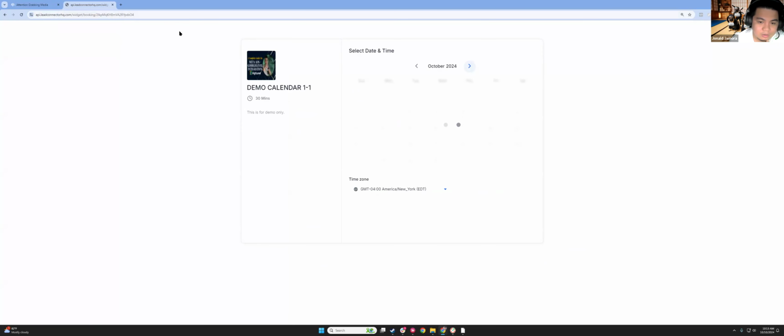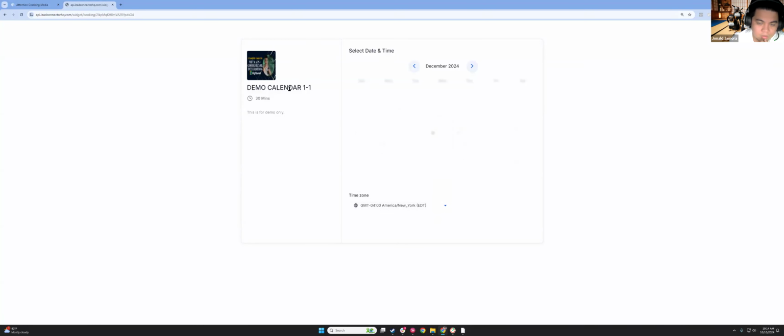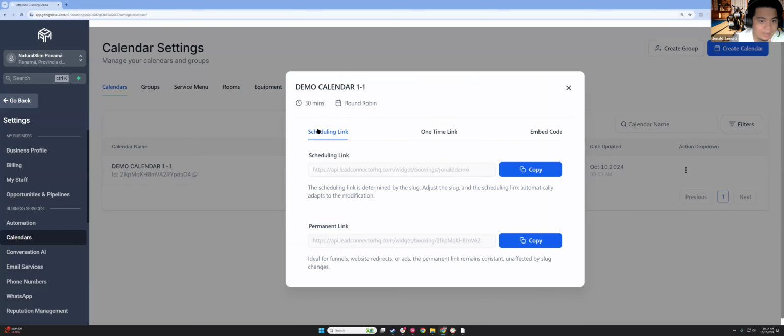So this is our calendar. It automatically syncs to the user's time frame. It currently has all the details that we have. And today is October. See, and that's currently working as intended.